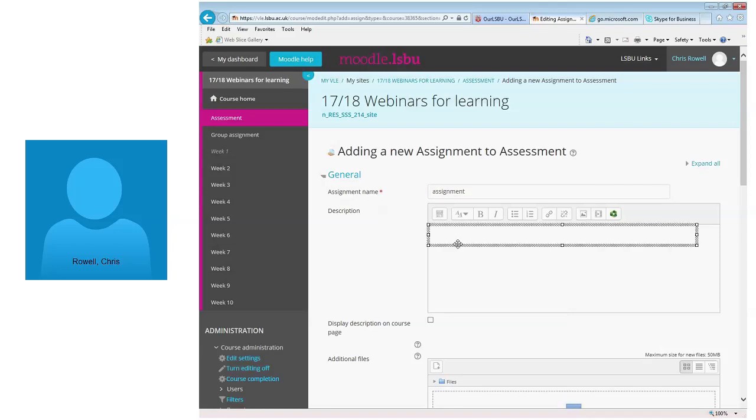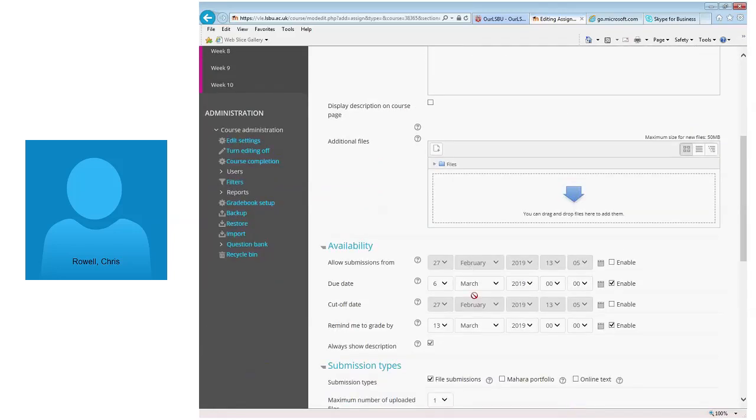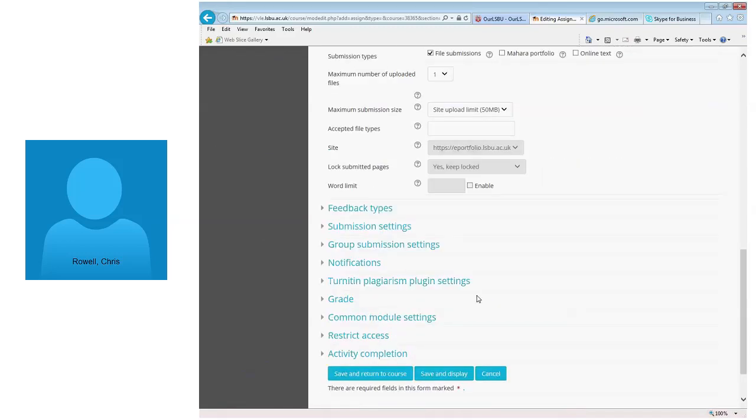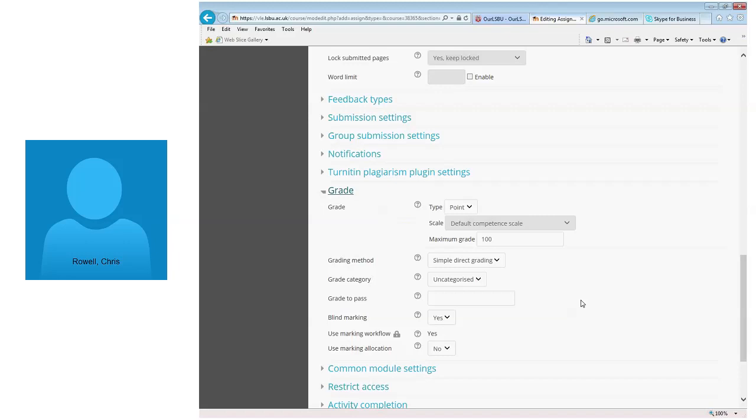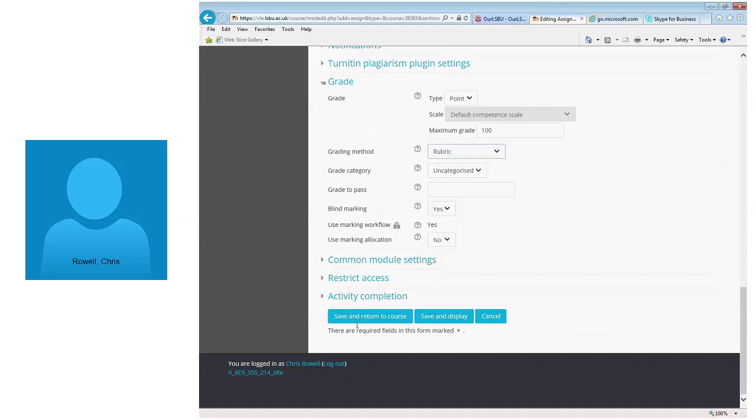Name of the assignment. We put any details of the assignment that we're going to use. We check the correct dates, and then we scroll down. I'm not going to look at all these different options, but the most important option obviously is where we actually add the rubric. So with a Moodle rubric, we go down to grade, and then where it says grading method, we switch the drop-down box from simple direct grading to rubric, and save and return to course.